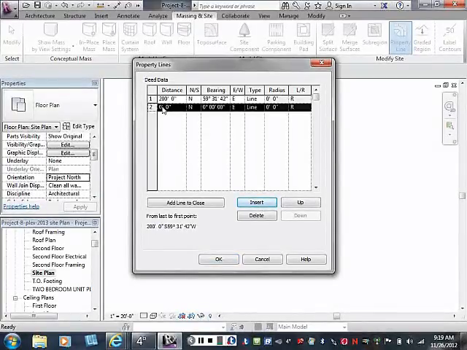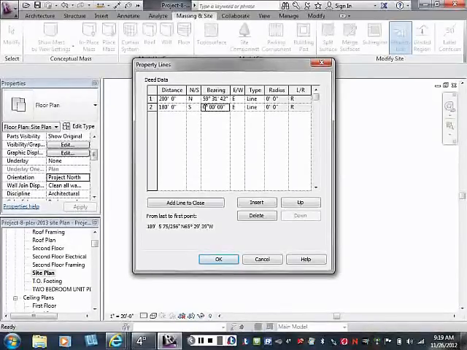And from that point, we're going 180 feet. This time we're going south. If you click the down arrow, you can change it to south. And it is 30 degrees, 27 minutes, and 14 seconds. And it's still east, so that's okay. We'll insert a new one.